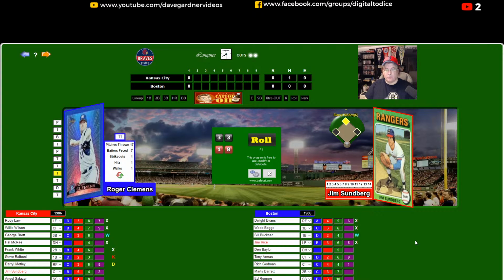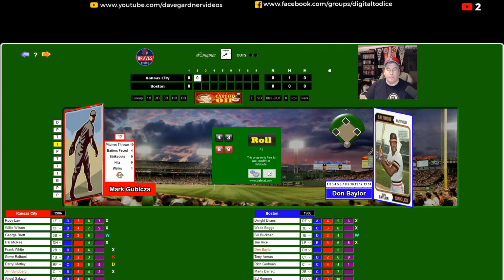So here comes Sundberg. He is the catcher facing Clemens. And we roll a 7, and that's going to be a tough 89. That's going to be a ground ball out, and that retires the side. So they get a hit, but they leave him in. And now we go to the bottom of the second.